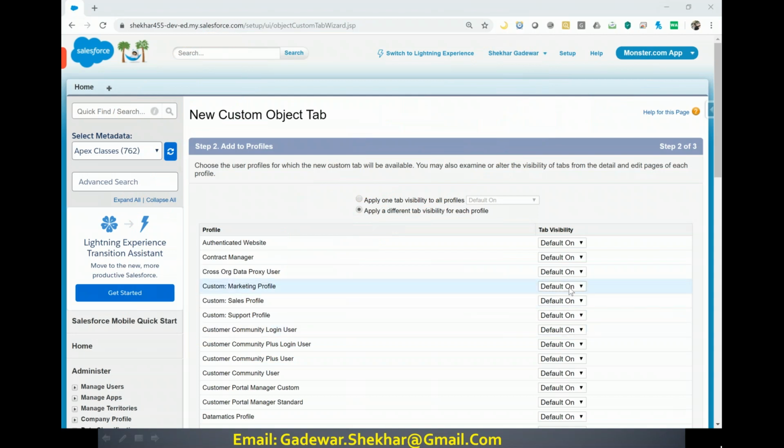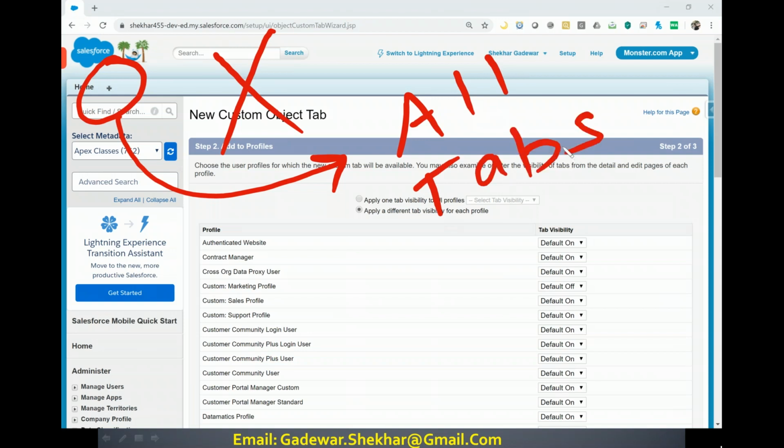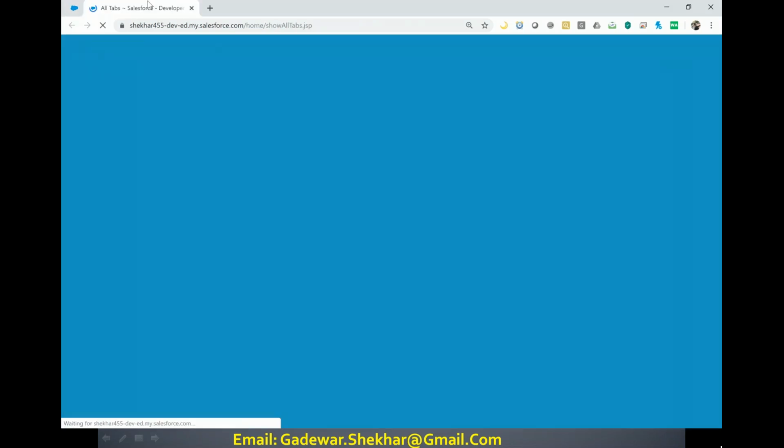What if I select the second value, which is default off? Then if I select default off for Ashok's department, they will not be able to see the tab here, but they will be able to see the tab under the plus sign. What is this plus sign? This plus sign is also called all tabs. As the name specifies, this is the collection of all the tabs you and I can have in Salesforce. So let me click on this plus sign and see what's going to happen.